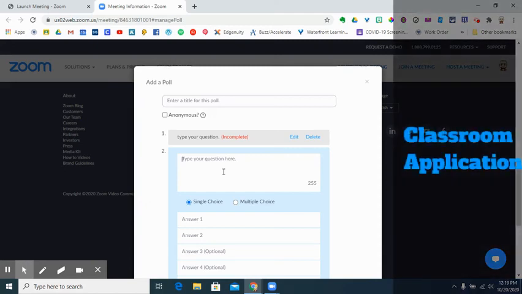You can see how this might be useful for having a quiz or other assessment in the middle of your meeting, or simply gathering information about how the meeting or the class is going.